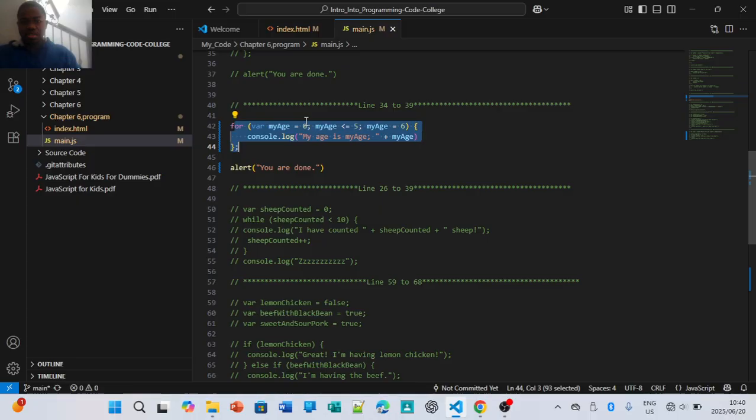So you got random equals 0, random's lower than 10, console log random plus random 0, random lower than or equal 5, random equals 6, console log a number is random plus random, alert you're done. So I got an alert which is you're done, right? And then I got random plus plus.